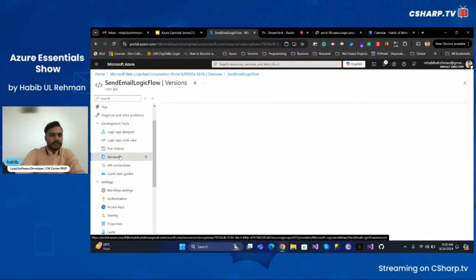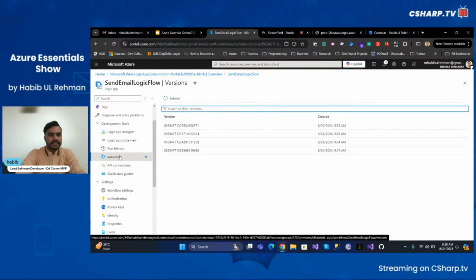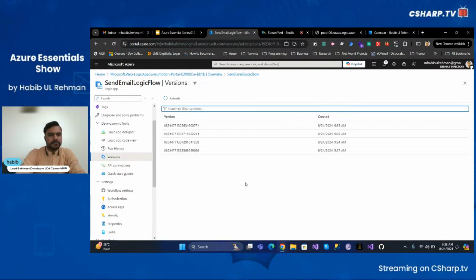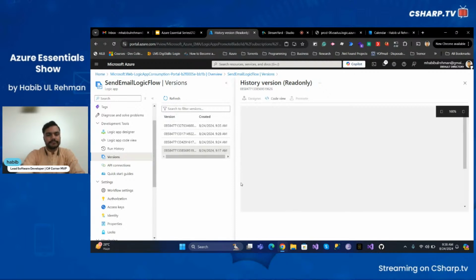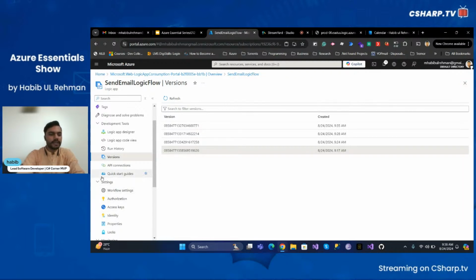Okay, so we have a few other tabs. Let's explore them. Here are the versions of our Azure Logic app. Whenever you save a new Azure Logic app, a version will be created and you can access the old version from here. So here you can see designer and view code of the old version. So you can track what has been changed inside your Azure workflow and what's going on.